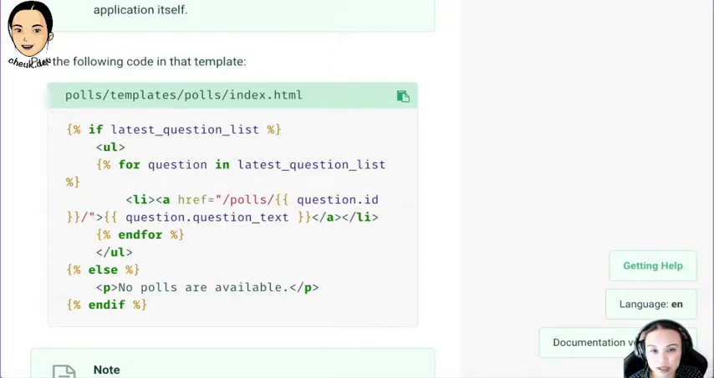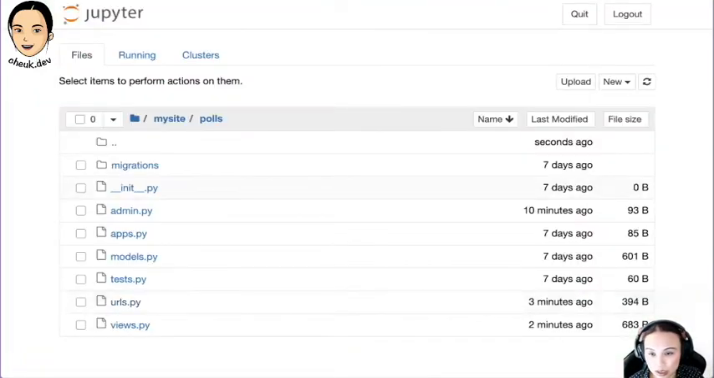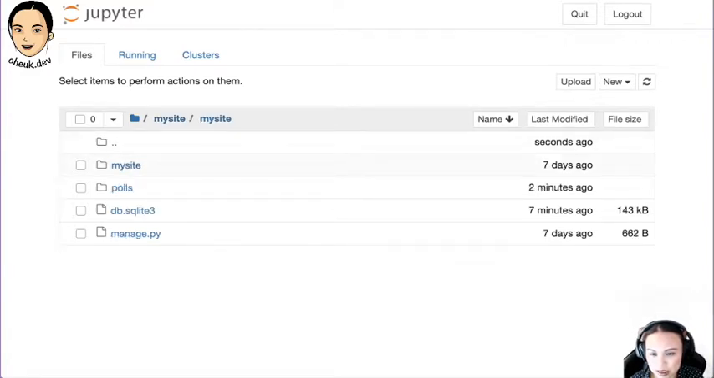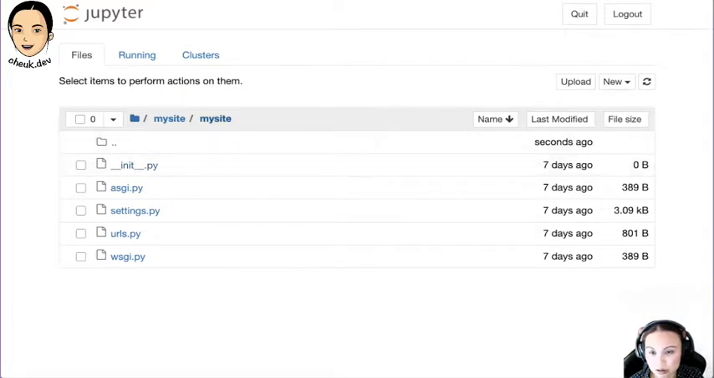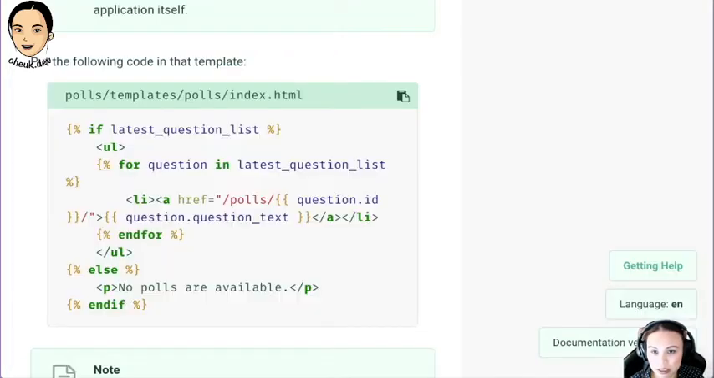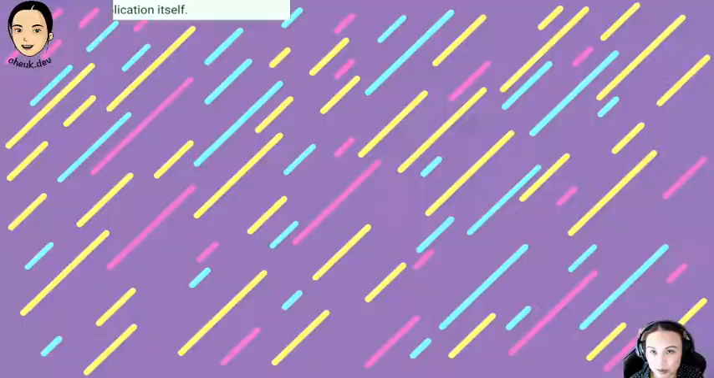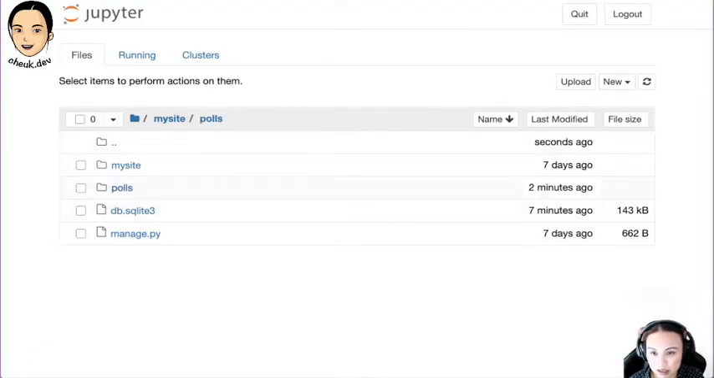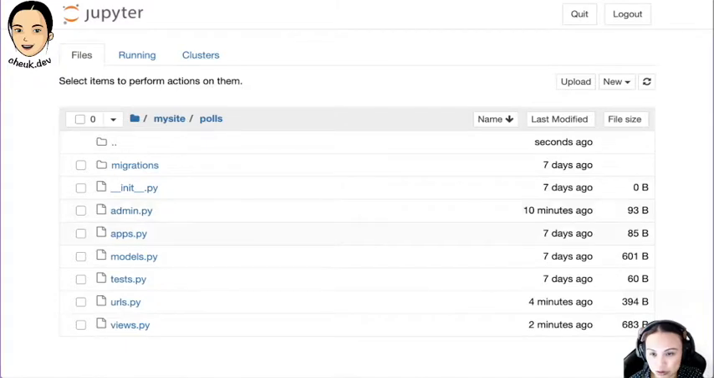So let's create this index.html. I think we do have one, we just have to update it. So let's go to the templates. We do have them, right? Where is it? Oh, maybe it's in my site. Yeah, I do believe it's in my site. Nope, it's not. Oh, we haven't created it yet. Maybe I'm overlooking it. Post, template, post. Yeah, we don't have it.